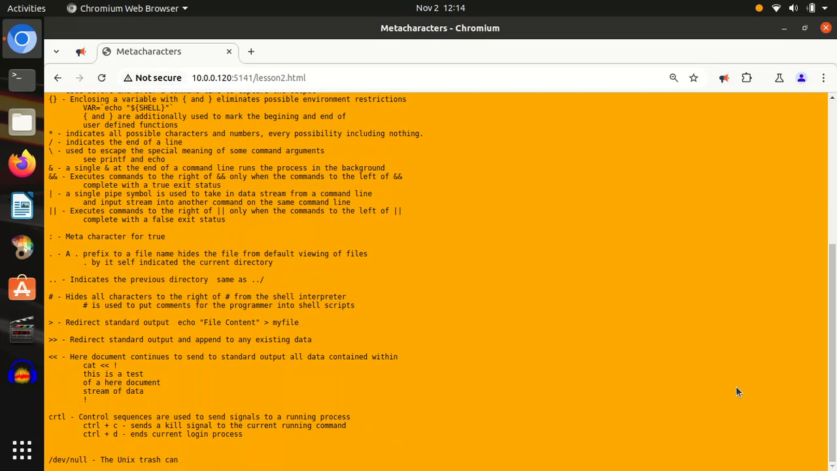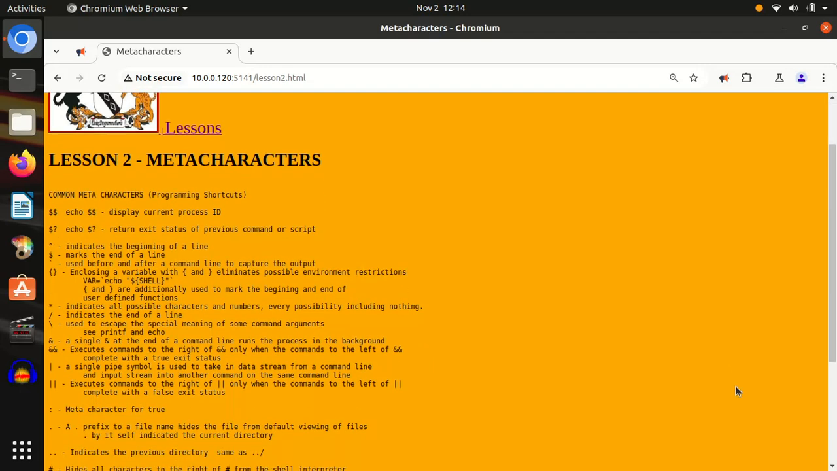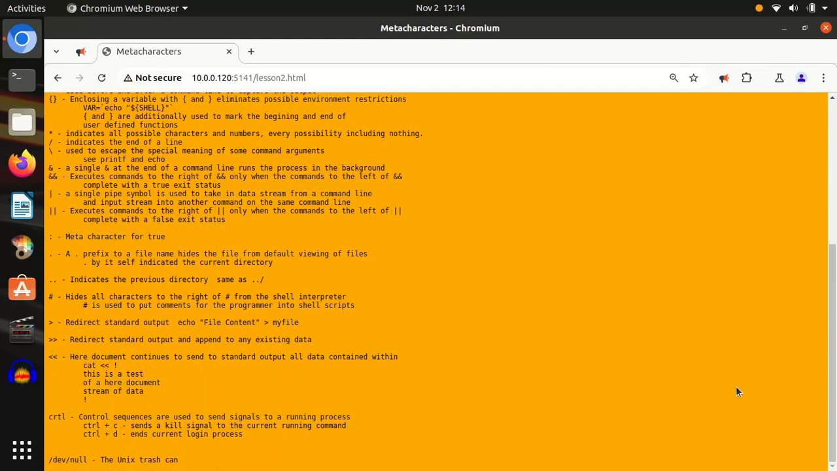Pound sign hides all characters to the right of the pound sign from the shell interpreter. Pound is used to put comments for the programmer into shell scripts. Greater than. Redirect standard output. Example: echo, quote, file content, quote, greater than myfile. Double greater than redirects standard output and appends it to existing data.